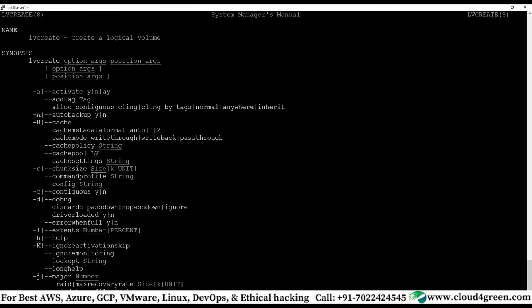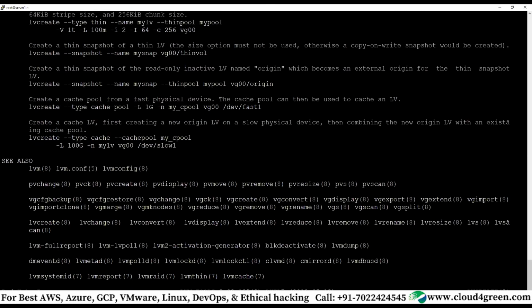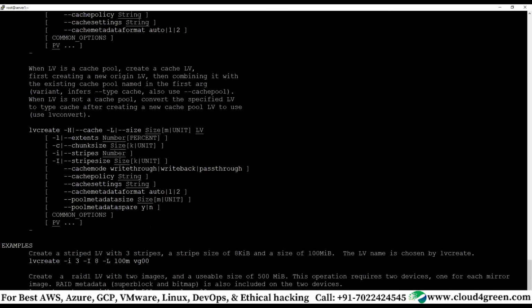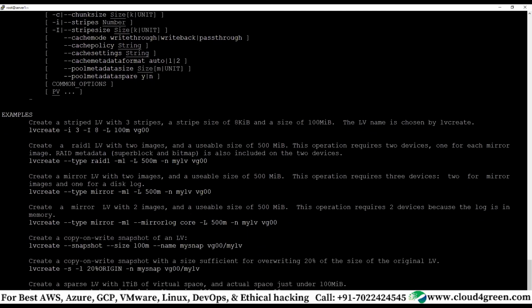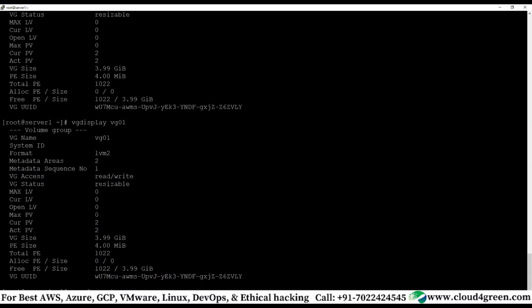Man LV create. Page down. There are a lot of examples in LV. Most of these commands are not needed now. You just need to create a logical volume. There are things like creating a mirror logical volume or striped logical volumes, which are not normally required because there are other mechanisms like RAID partitions and hardware RAID. So you normally don't require this.